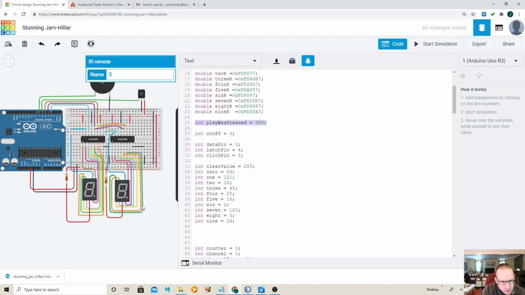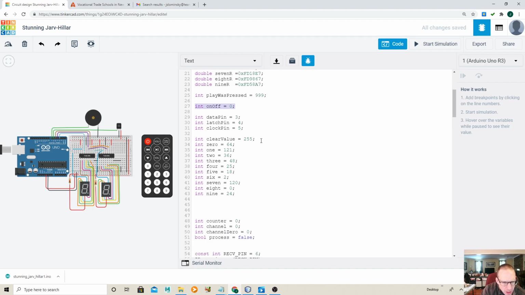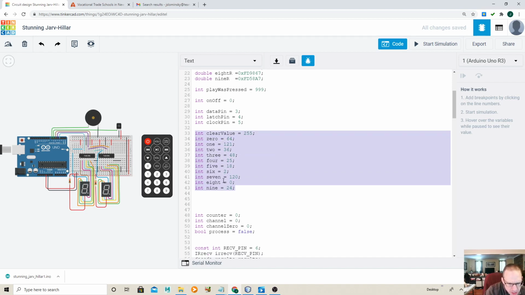And that will check a value. We just have to send a value in on off. So we started on off as 0. 0 means off and 1 means on. We did our data, latch, and clock pins. Clear value 255, 0. Again, these values were from the 7-segment display to display each one of these characters.